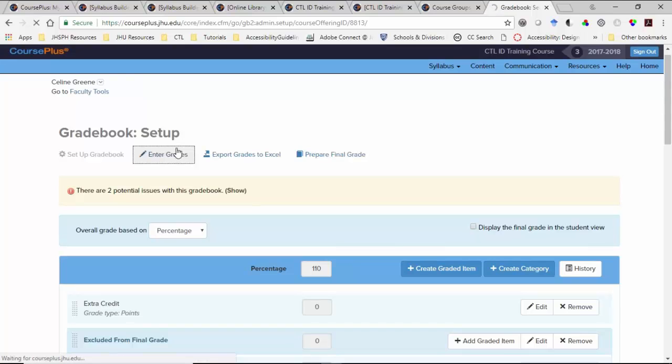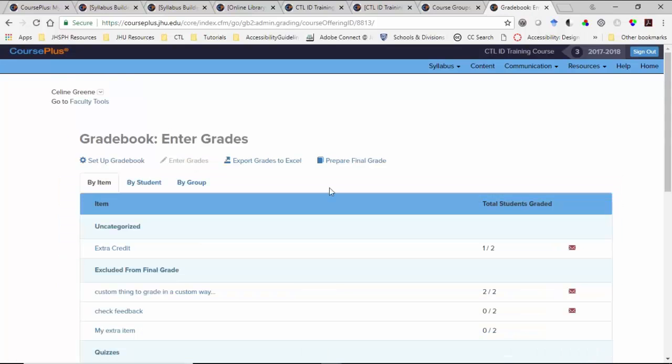You can also create a graded item that is not linked to any of these CoursePlus tools. Whether linked or not, you can always give the Gradebook item its own name. You also determine its grading method, for example, percent, points, or pass-fail, and whether you want the item's grade to display in the student's view. Once your Gradebook is set up, you're ready to enter grades. To do this, click on Enter Grades.